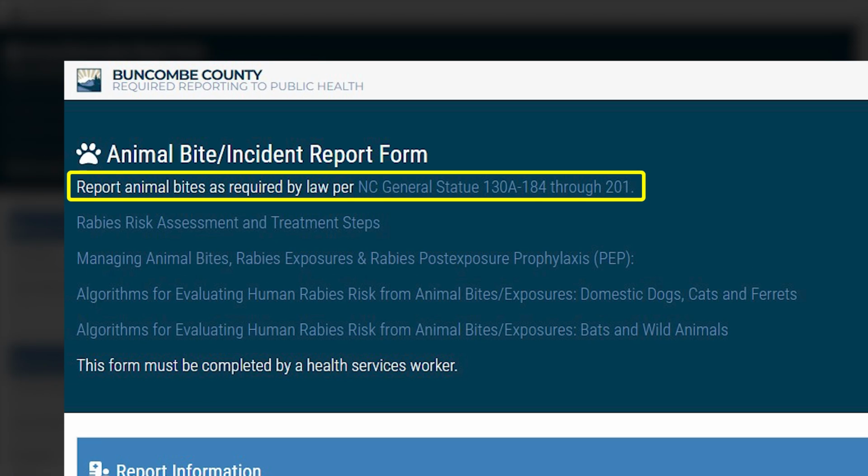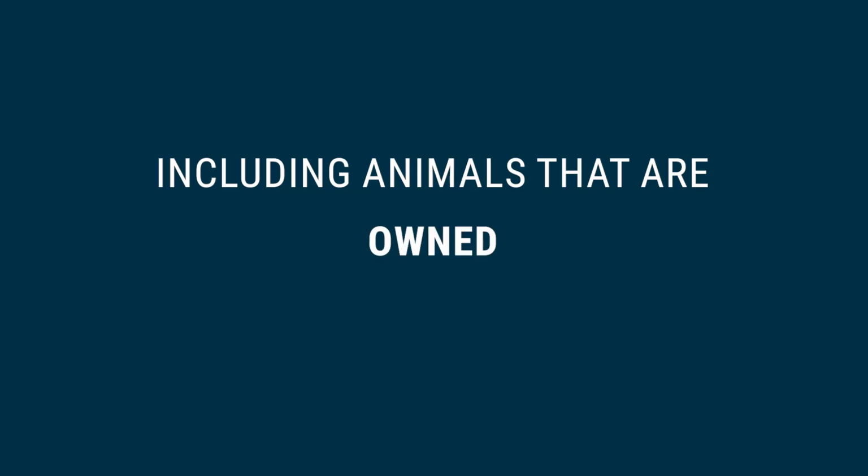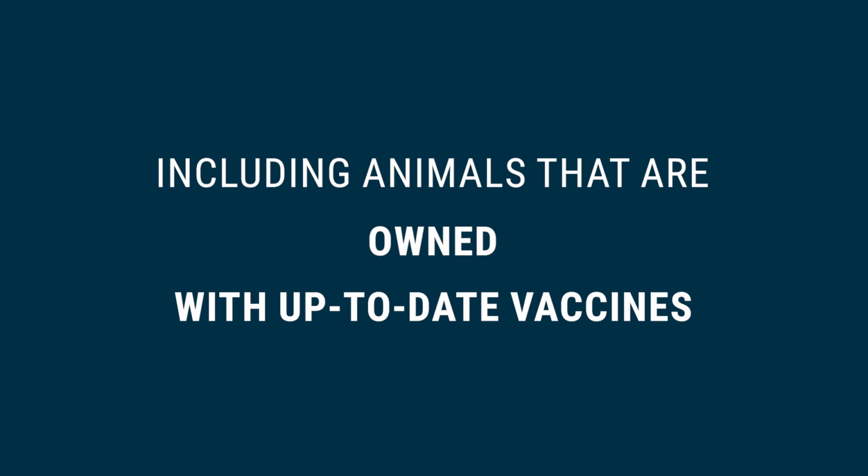Here you will see links to the statute that requires all animal bites to be reported to the local health director, as well as additional bite report resources that are available in the rabies manual. This includes animals that are owned and up to date on vaccines.